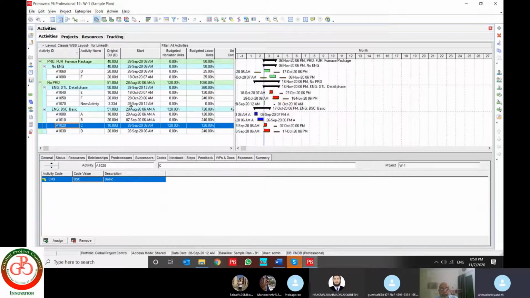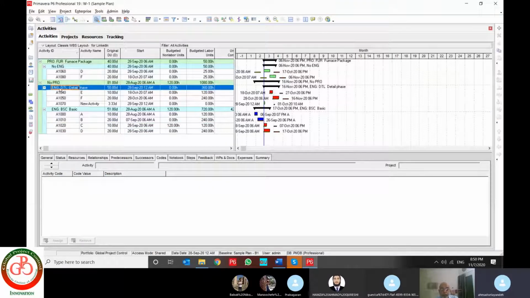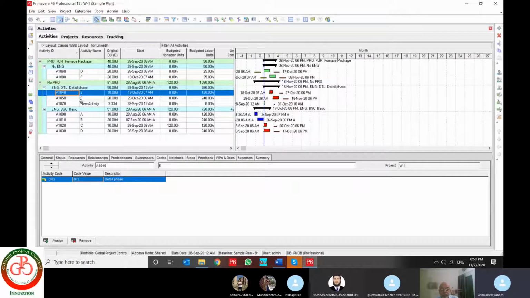This is another sort of project with activity code. The level 1 is for procurement and the level 2 for engineering. If you want to assign more activity code, you can use assign.